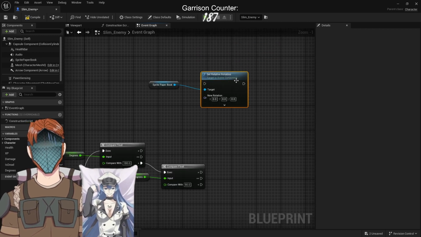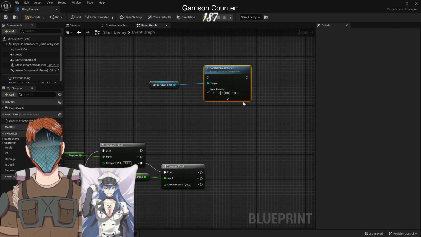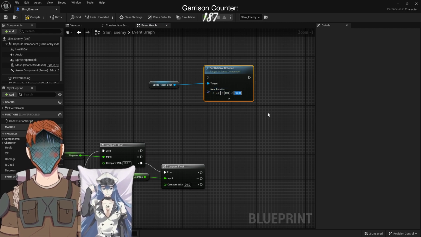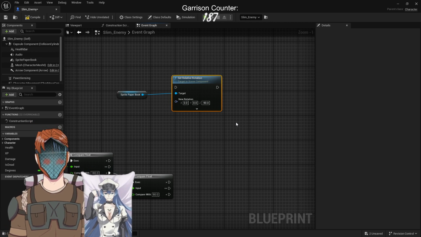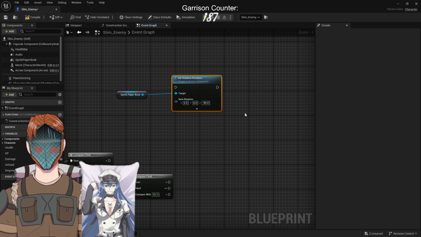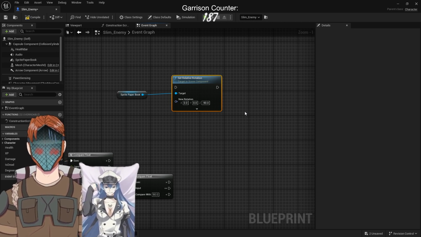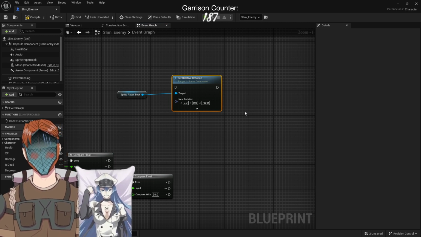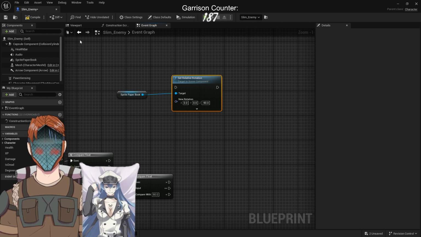In the Z, put a value of -90, and just drag up here and look for print string, and just make this say front. So when we are viewing our enemy from the front, we're basically going to make it have a rotation of -90 degrees. And we're also going to set it so the flipbook is playing the front flipbook animation.